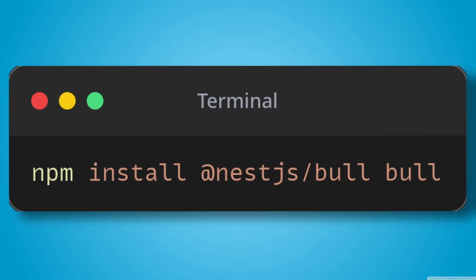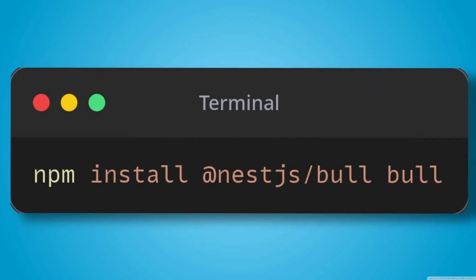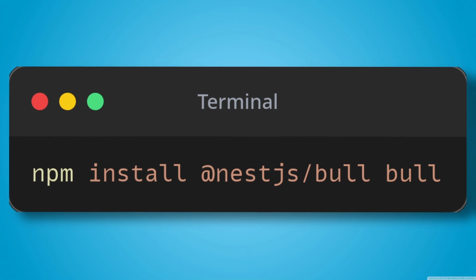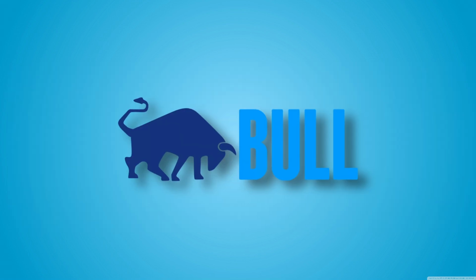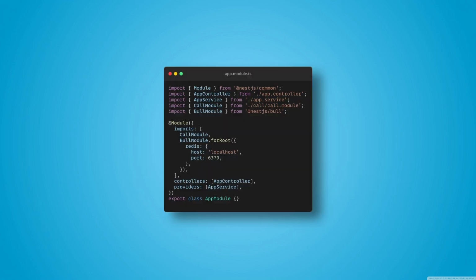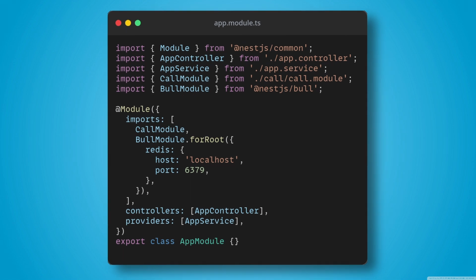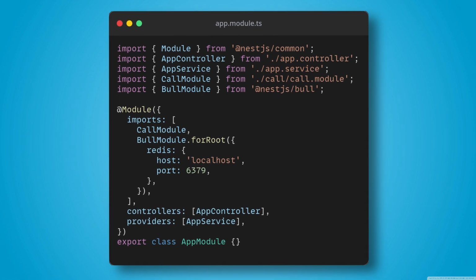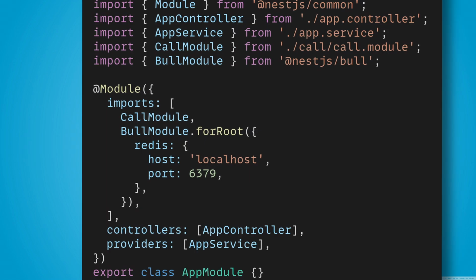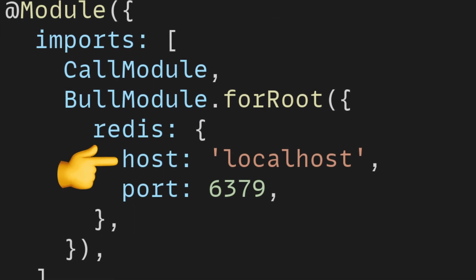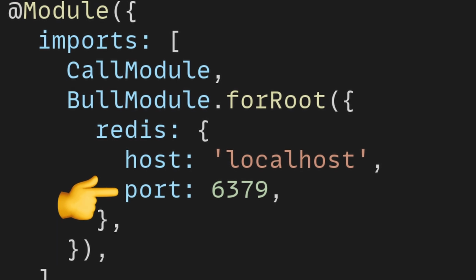Now, in order to work with the Redis database, we should install some packages. Run the command npm install @nestjs/bull. Bull is the middleman between Redis and NestJS. We need now to connect Redis. In order to do that, we need to edit the main app.module file. Inside imports, add this configuration and specify the host and port where your Redis instance is running.